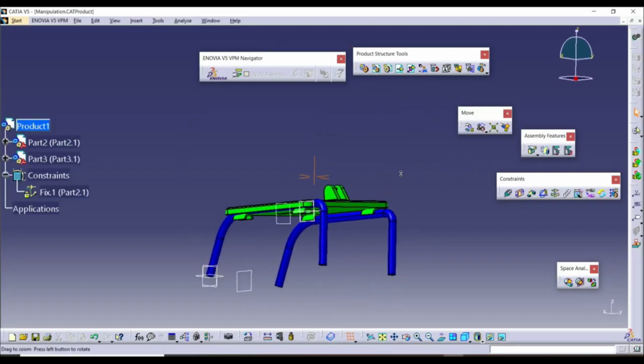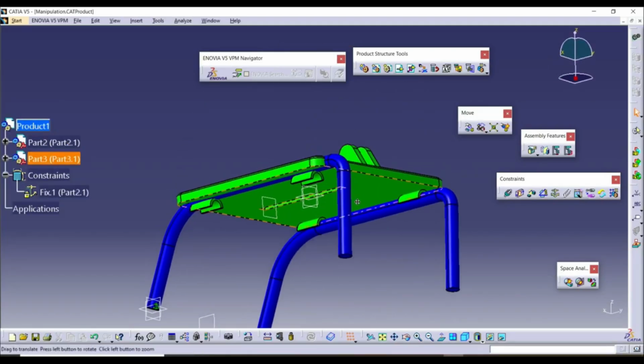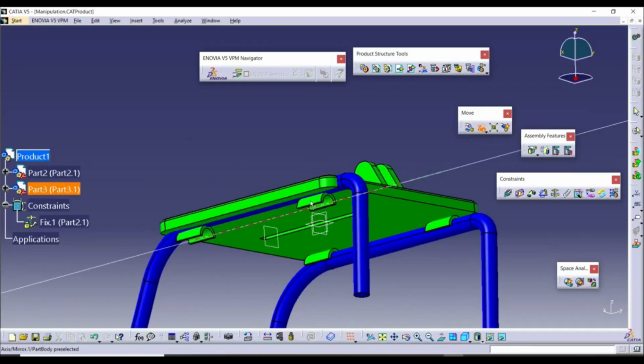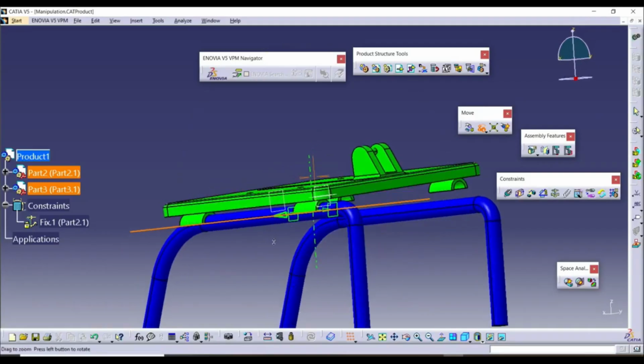Now let's go to the other side. Let's select here, snap again, like this. Let's select this green cylindrical part. Now we can see this line goes through the center of this cylindrical part. And let's select this blue part, like this. And now those two lines snap to each other.